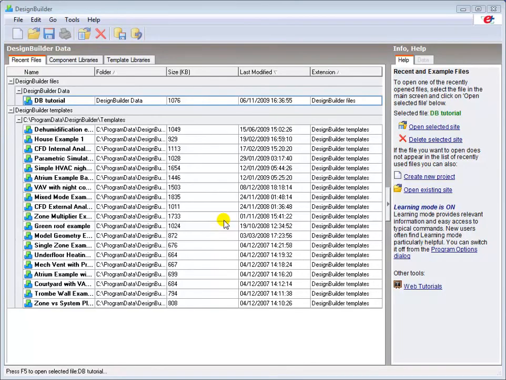Design Builder's opening screen shows previous project files at the top here and Design Builder templates in the section below. Component libraries and template libraries will be discussed in a later tutorial. The Program Options shortcut at the top right of the screen indicates that Energy Plus is selected as the analysis type. The information panel is displayed on the right hand side here.